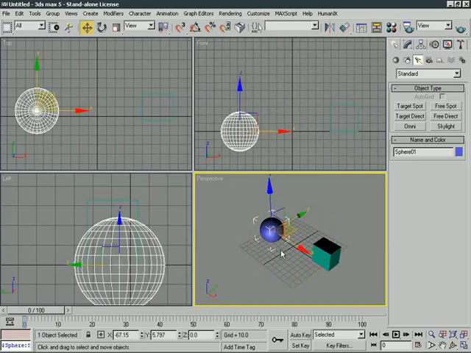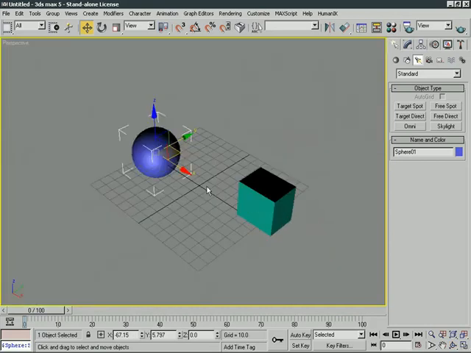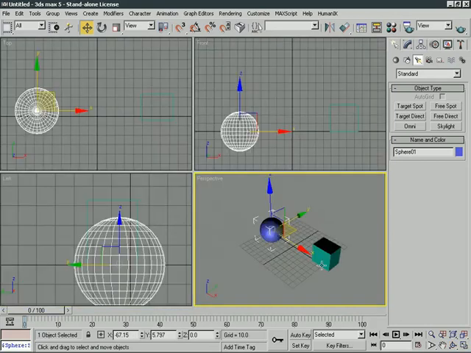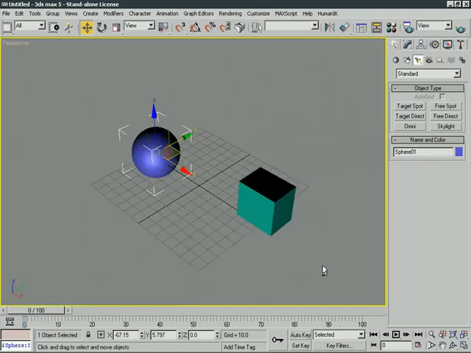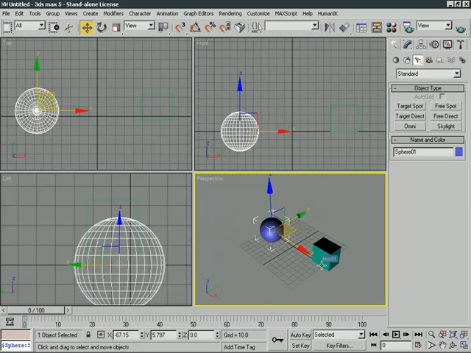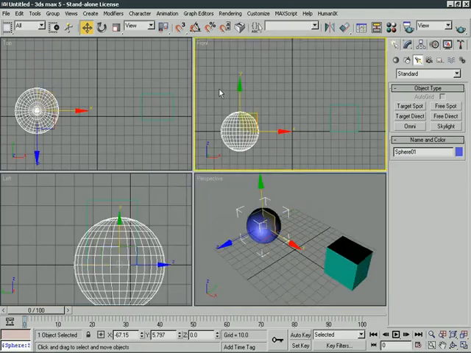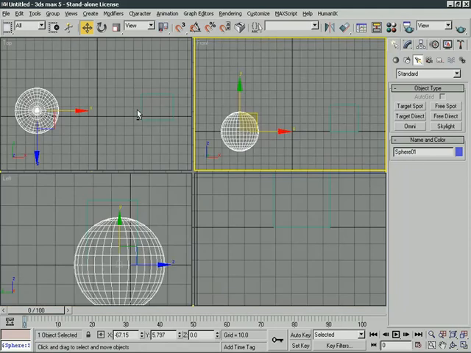Okay, and the final one that I want to talk about in this lesson is the min-max toggle. And what it's going to do is simply take whichever viewport is active and maximize it or restore it back. Now, the hotkey for that is Alt-W, and that's going to take this full screen. Alt-W again will take it back. Very cool. We can see how it's handy, and you're going to be doing that quite a bit as you go cruising around.